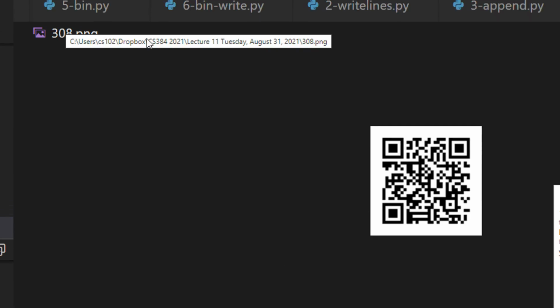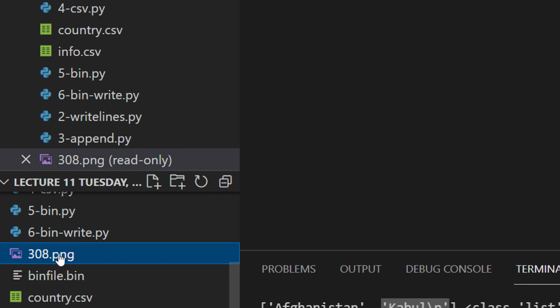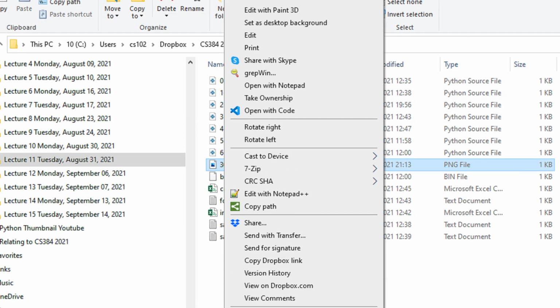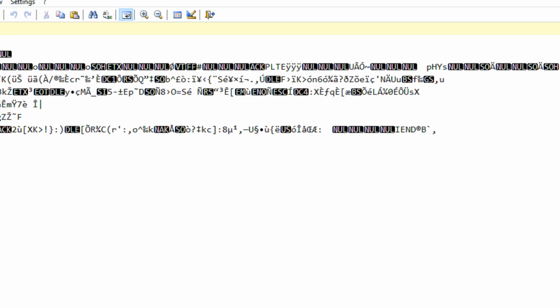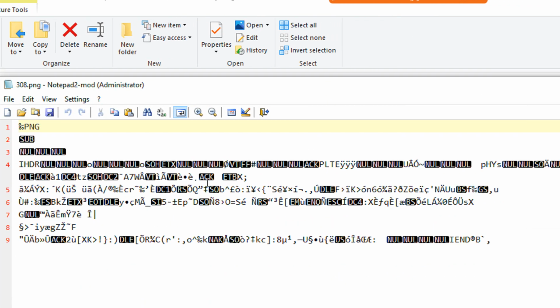So what happens in this particular case is, this is not a text file. Now how do I know it's not a text file? Because let me just open this in Notepad. Open with Notepad. So you can see this is some gibberish text that is appearing, right? This is gibberish text.